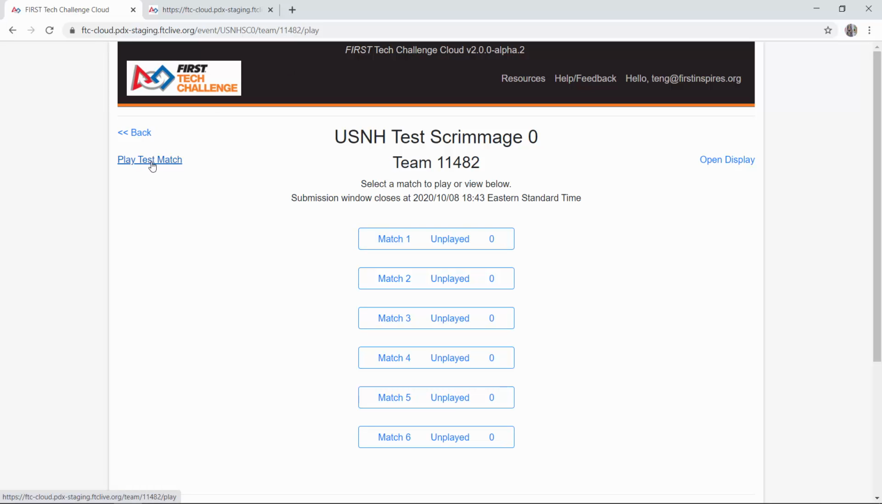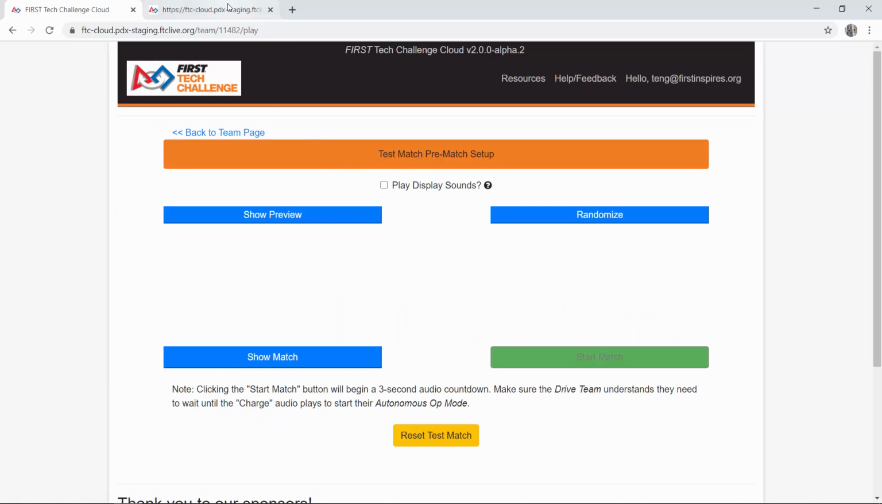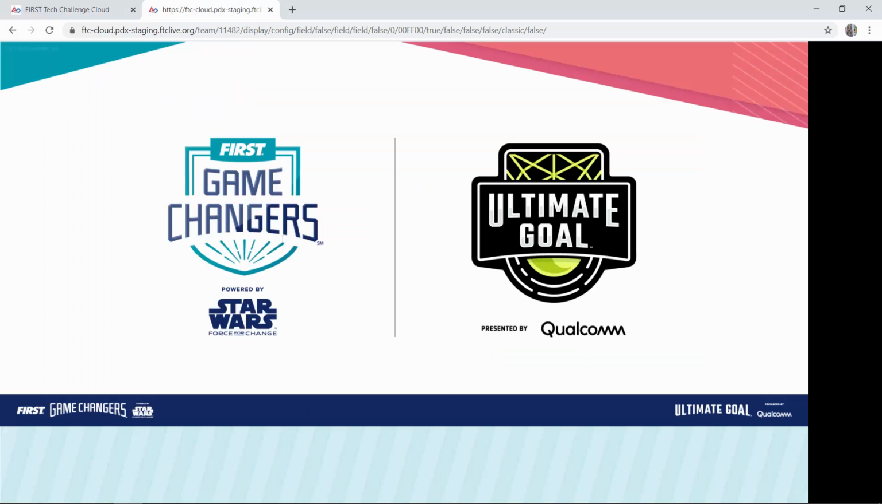Okay, so let me just show you really quickly. If I were to play a test match, I just want to show you how this scoring system works, or how the display works. So as I am ready to play a match, I have these buttons that I press in sequence, starting with show preview, then randomize, then show match, and then start match. I also can mute the display, or I can enable the display. By default, it's muted, so it's not going to play the sounds on this device, but it will play the sounds on this device, because remember, I didn't disable it.